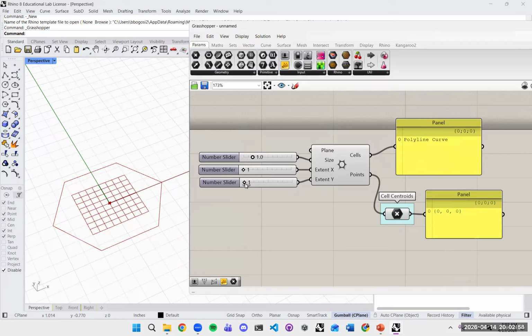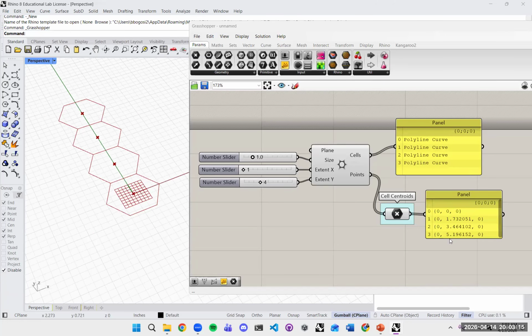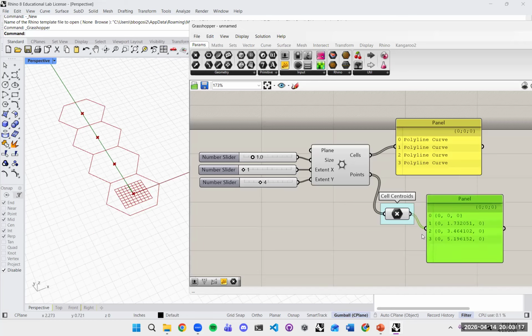Now, if I start to change the number only in the Y direction, so pay attention in the Y direction, I'm starting to get a double wire. And this is where we said that in this case, we have a list of points. So you can start to see that my list of basically the polyline cells as well as the points are expanding.